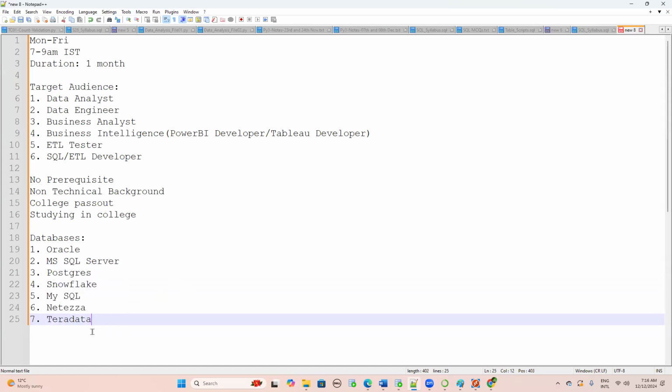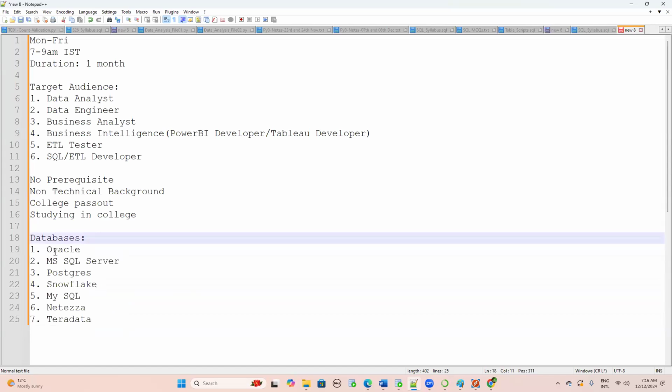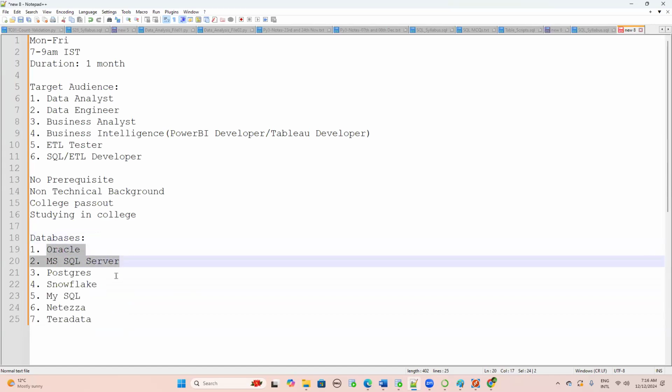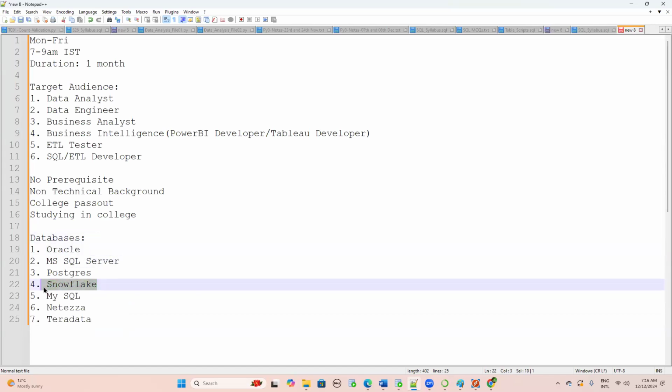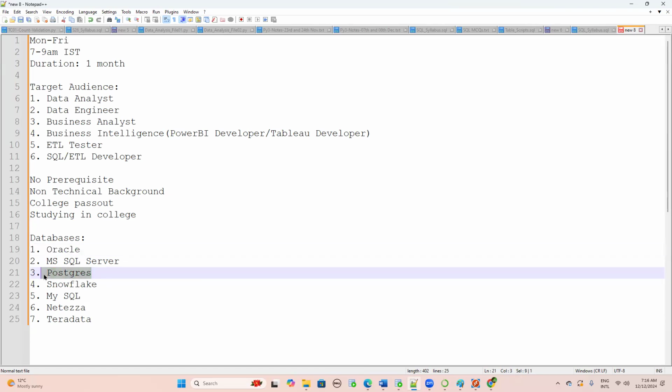There are different databases. During our course, I'll be teaching you on Oracle and Microsoft SQL Server. If needed, I can show you some examples on Snowflake as well. But please don't be under the impression that Tanveer is teaching on Oracle, but in my company we are working on, let's say, Postgres. Don't worry about it.